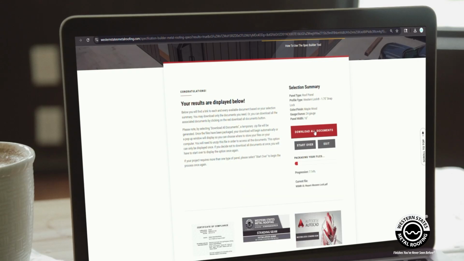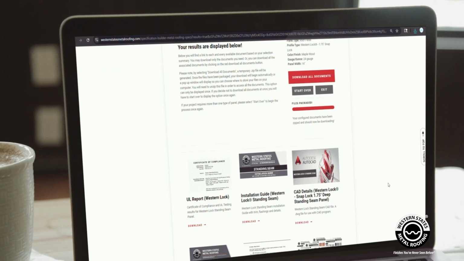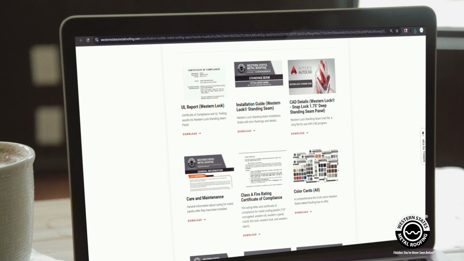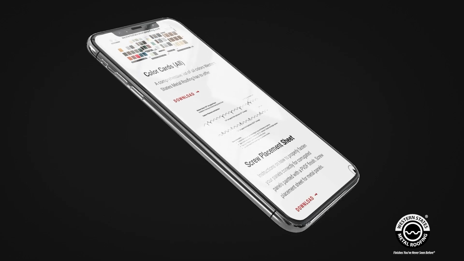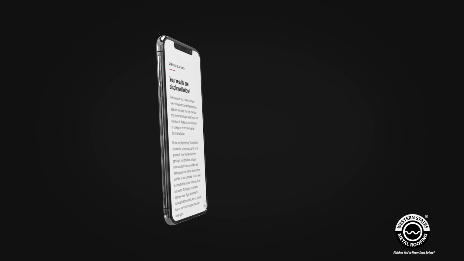No more digging through catalogs, no more mismatched documents, no more back and forth emails, just accurate, project-specific specs tailored to Western States Metal Roofing's high-performance metal roofing and siding systems.